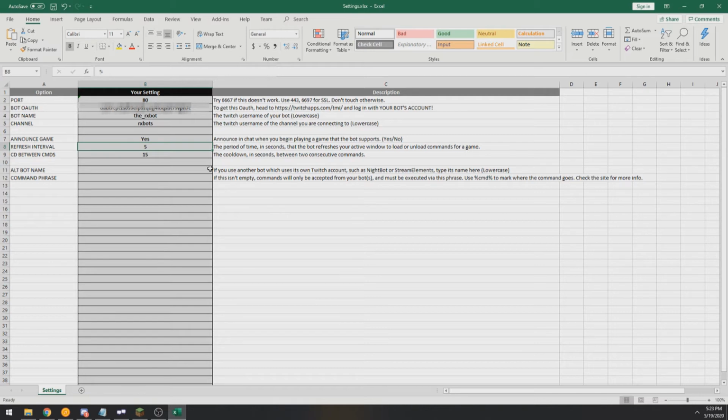Minecraft or Subnautica or Skyrim or Fallout or whatever else, then you will see a pop-up saying that supported game has been started. And it will automatically load those commands and the game will be interactable. The refresh interval is how quickly the bot checks for what your active window is.